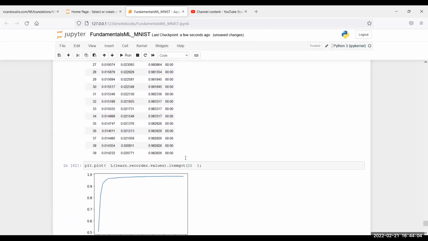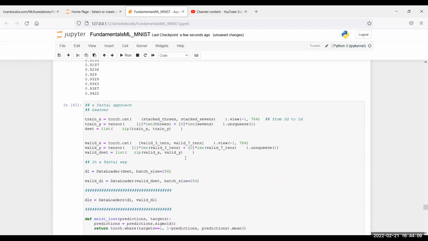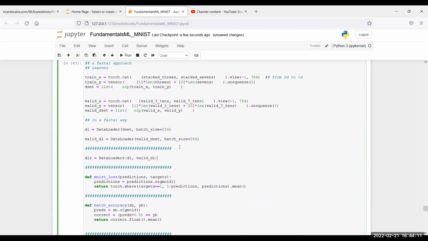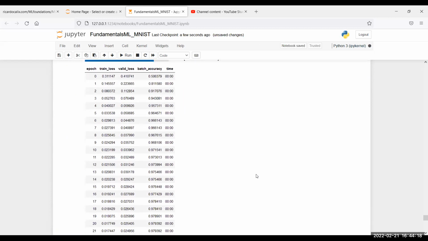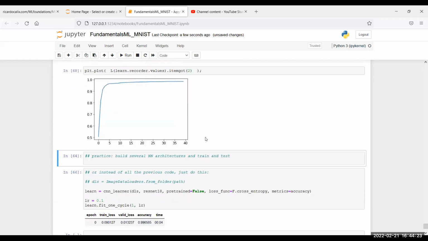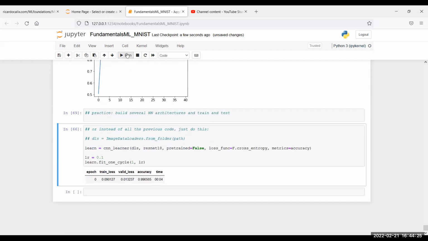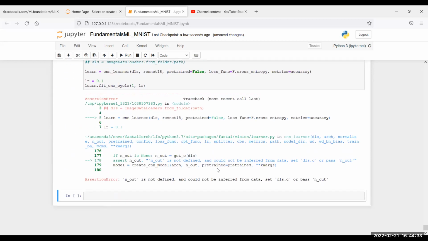But just to be on the safe side, because it may still hold the previous data, I'll run this one. This should upload the DLS to be the one we've been using. Okay, now it's using for sure our data set, not the built-in one. Ah, there's an error. N out is not defined and cannot be inferred from the data.